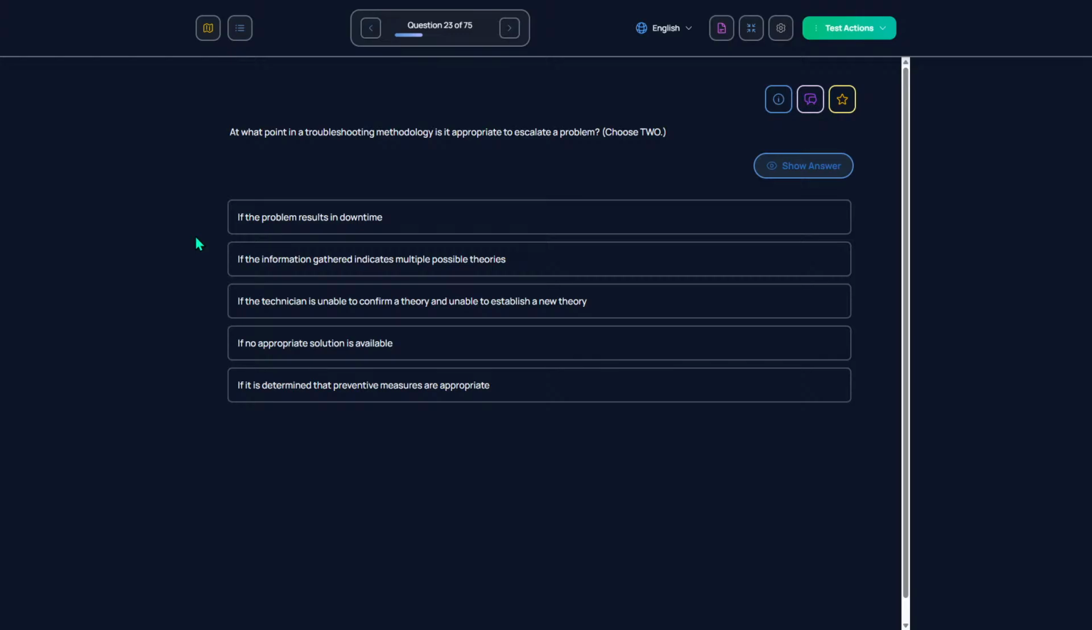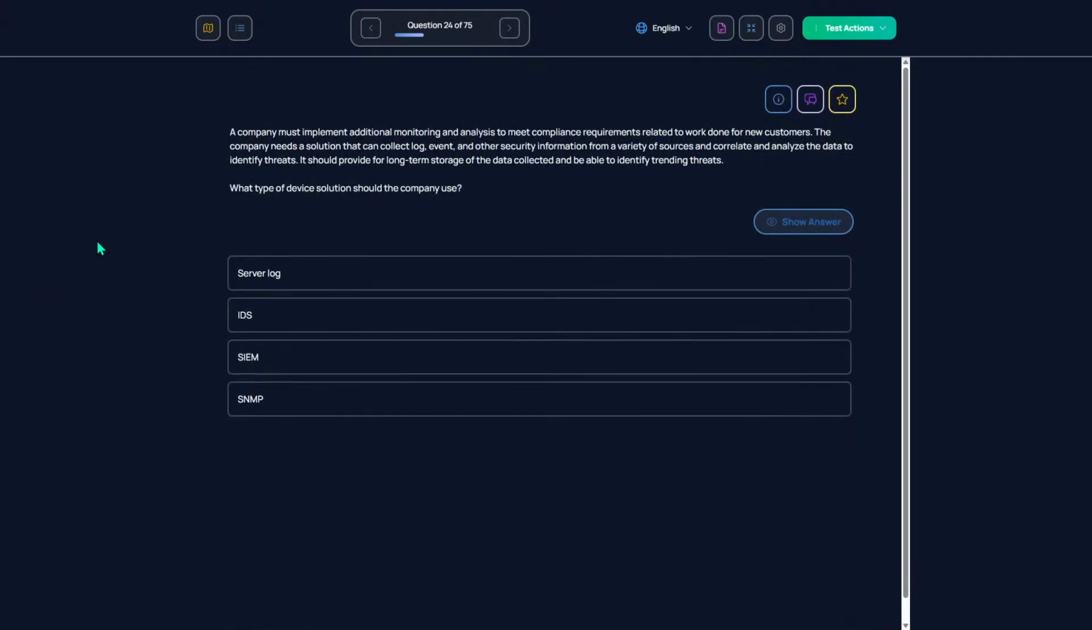At what point in troubleshooting methodology is it appropriate to escalate the problem? Okay, so if the technician is unable to confirm the theory, and if no appropriate solution is available, the company must implement additional monitoring and analysis to meet compliance requirements related to work done for new customers.